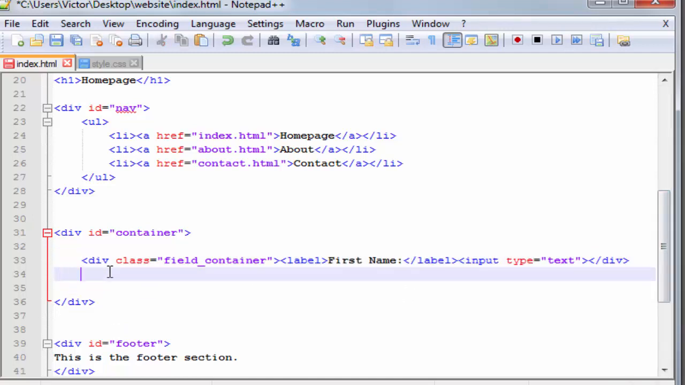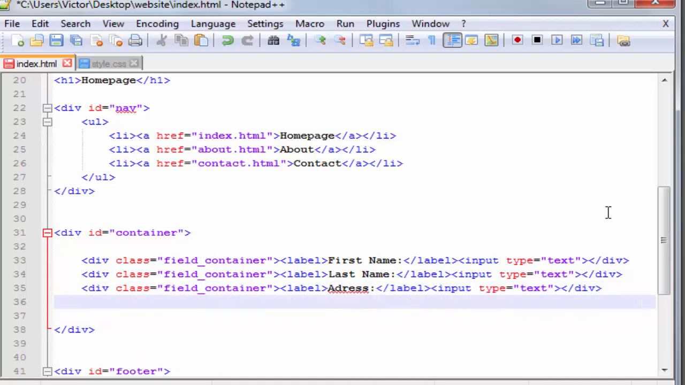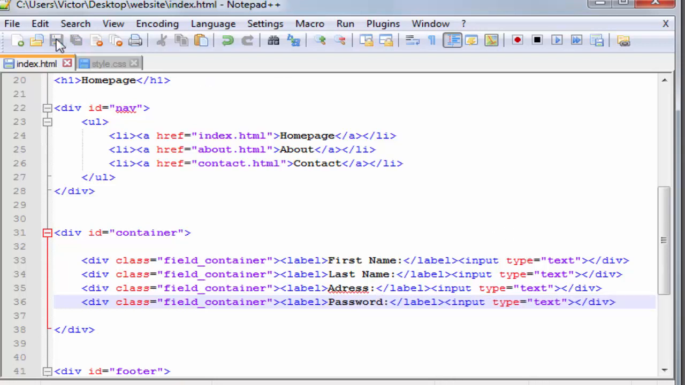Okay, now let me just grab all this, save this, copy, let's paste here, but instead of first name, let's change this to last name. And now down here we can do the same, and let's say address, and down here we can type, for example, password, and save this.